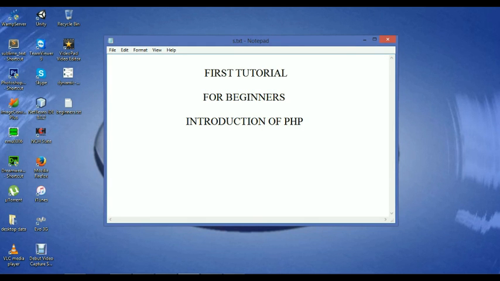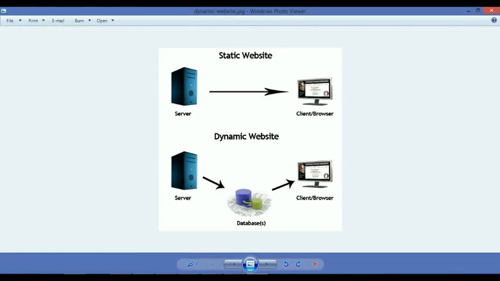PHP is used for making dynamic web pages. There are two types of web pages: static web pages and dynamic web pages. What is the difference between them? Static web pages are constant and not changed by the users, and dynamic web pages have a database, so they can easily be changed. I will show you a picture of the difference.